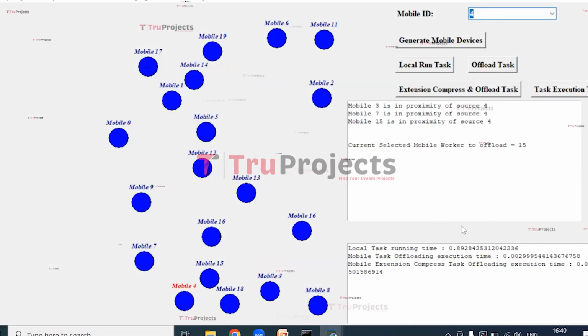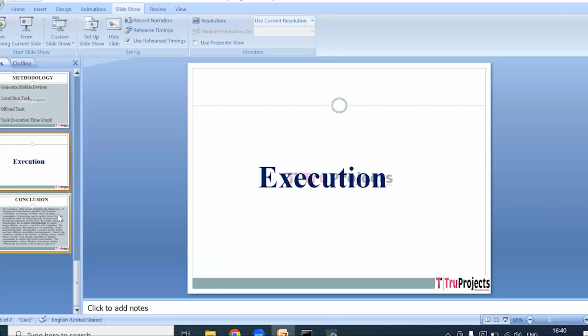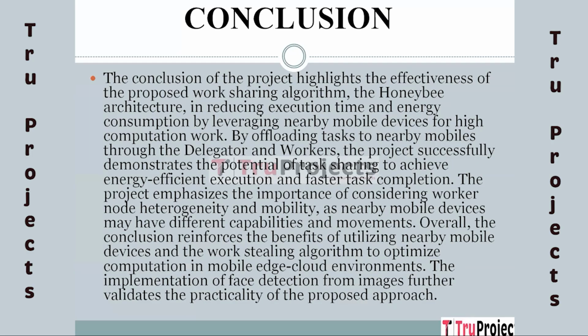Now we will just close this graph, and the final conclusion for the project is: the project's conclusion emphasizes the efficacy of the proposed work sharing algorithm, the Honeybee architecture, in reducing execution time and energy consumption by leveraging adjacent mobile devices for high computing tasks. The project effectively exhibits the potential of task sharing to provide energy efficient execution and faster task completion by offloading tasks to adjacent mobiles via the delegator and workers.